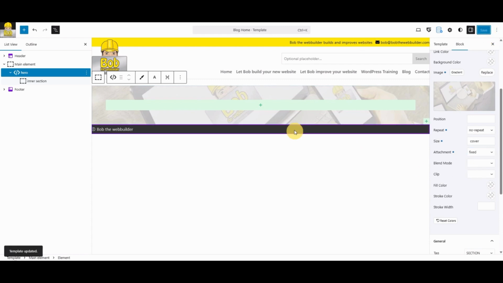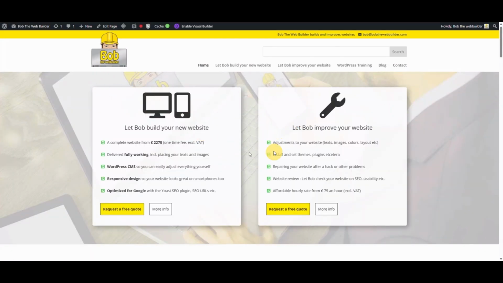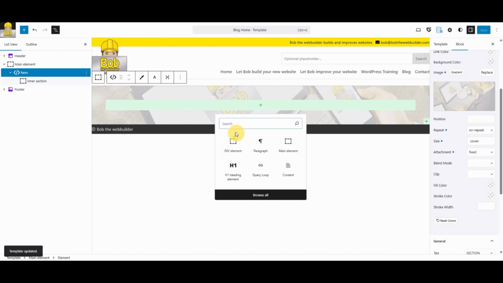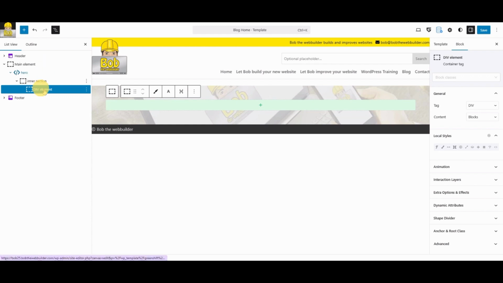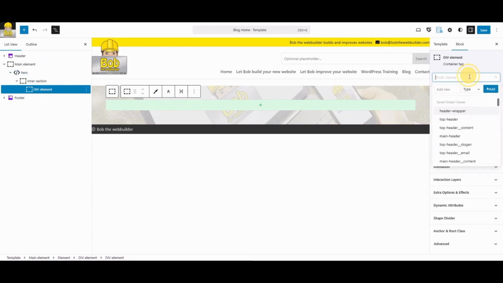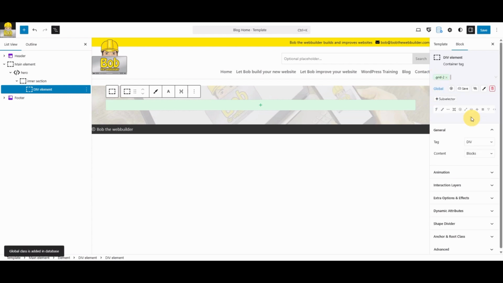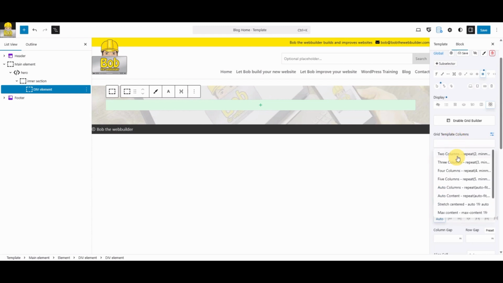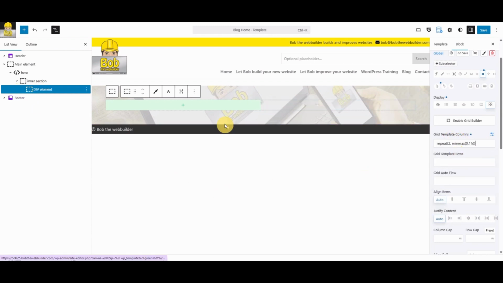All right. And now we want to add those two columns over here. So for that, we are going to add a wrapper, which is going to be our grid in this case. And let's see, I don't think we have classes for that yet. So let's call this grid 50, or let's call it grid 2. So it's a 50-50 two column grid. Okay. Add the global class. Then we go to the layout tab, set this to grid, and set the grid template columns to two columns. All right. So this is our wrapper.